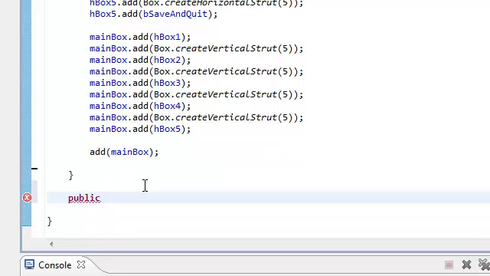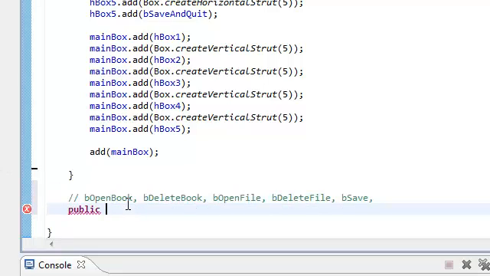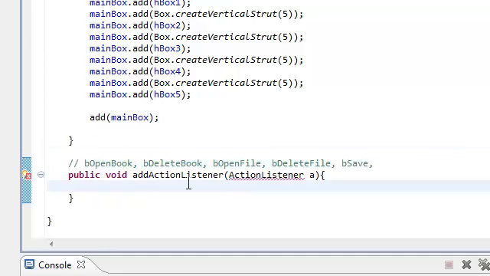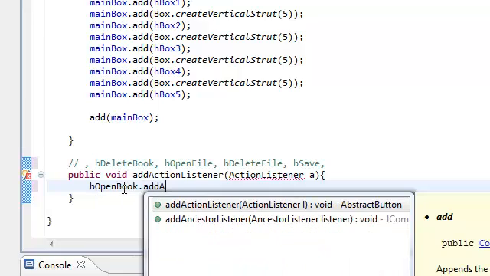Public. We need to set the action listeners first to those button objects. As a matter of fact, just paste the buttons first. No, sorry. Public, the return type is void. It's not going to return anything. Add action listener. I'm going to take in action listener A. Then dot add action listener A.